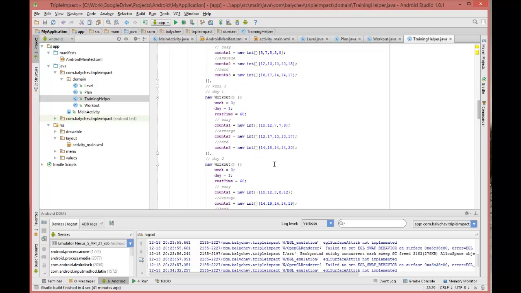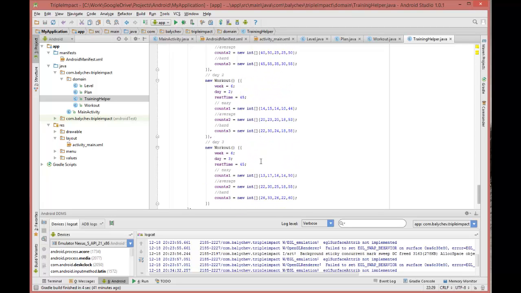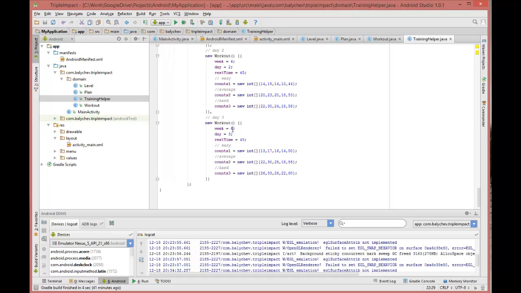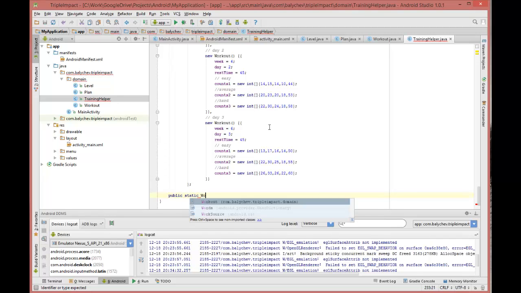And here, for every day, every week, up to week 6, day 3, we have those counts and all the information inside. And this array we will use everywhere. So basically, next let's create a helper method, it will be static, and it will return a concrete workout.